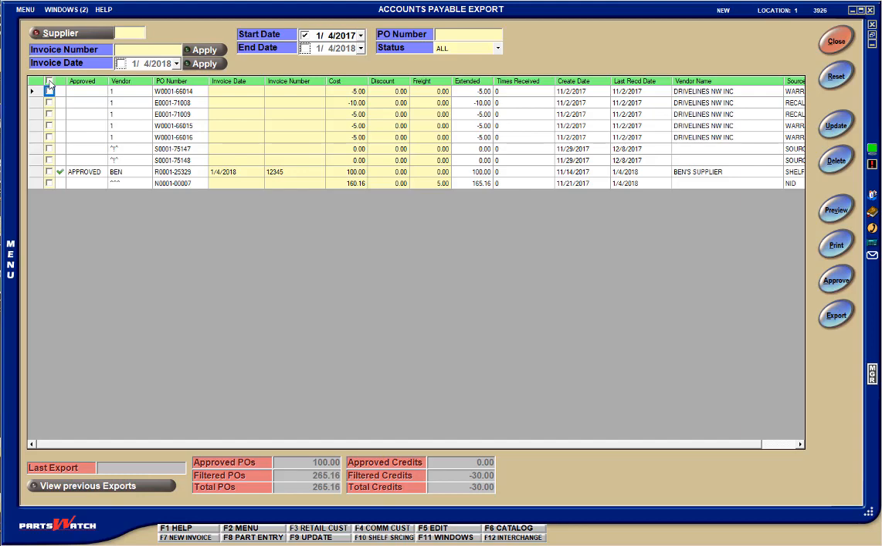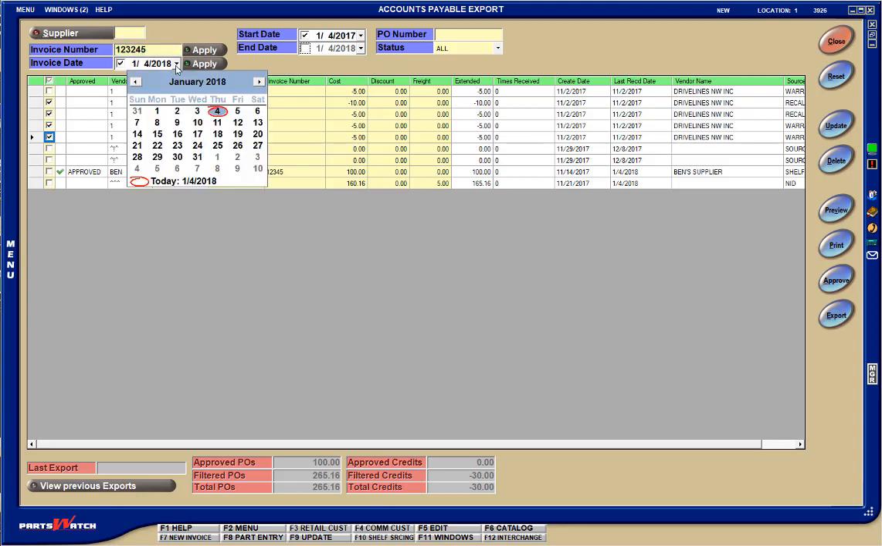If your payables package allows the same invoice number to be imported across multiple orders, check each row and enter the invoice number or invoice date and click the Apply button. Any orders in the grid that are checked will be updated with that date or invoice number, and of course, any unchecked will not be.